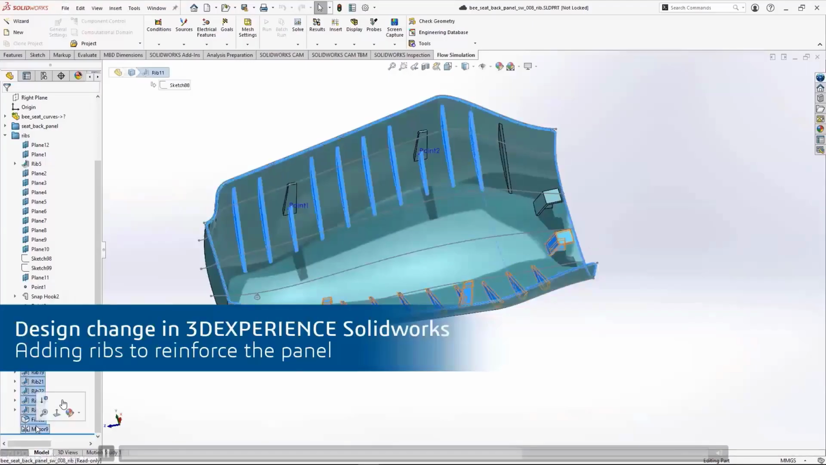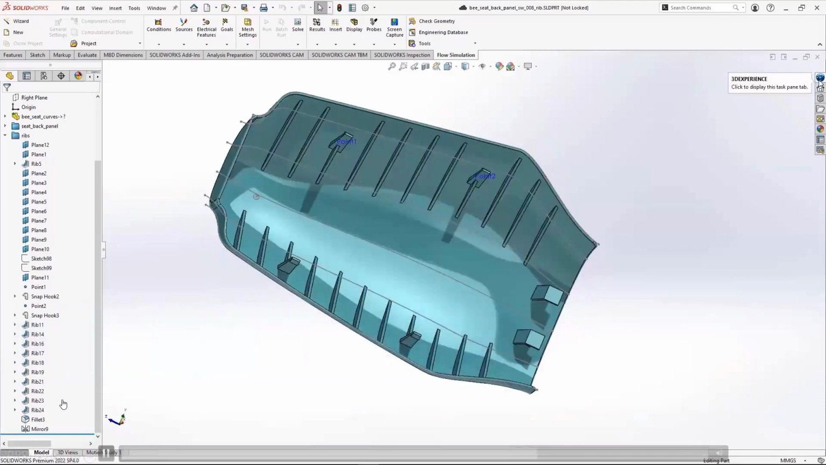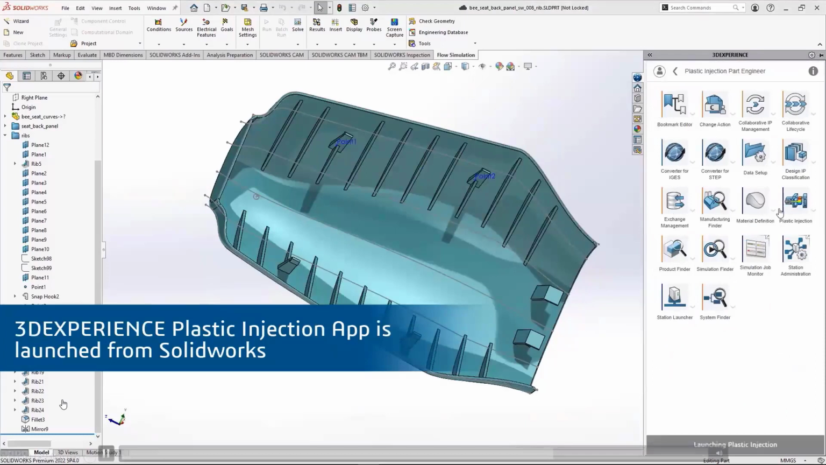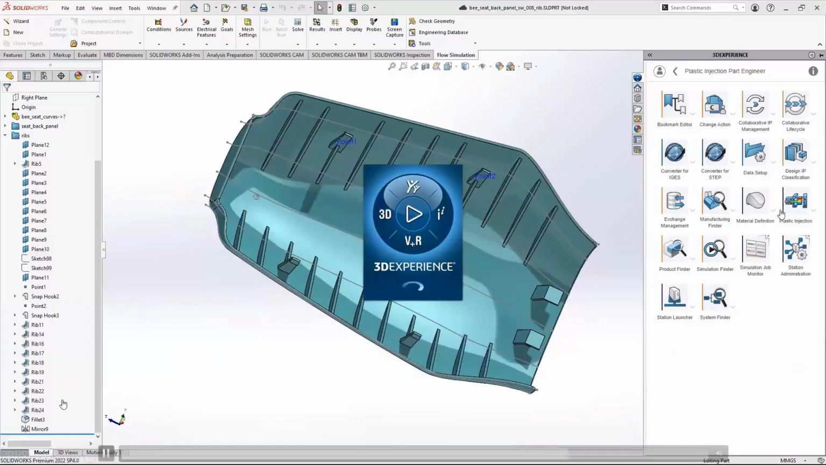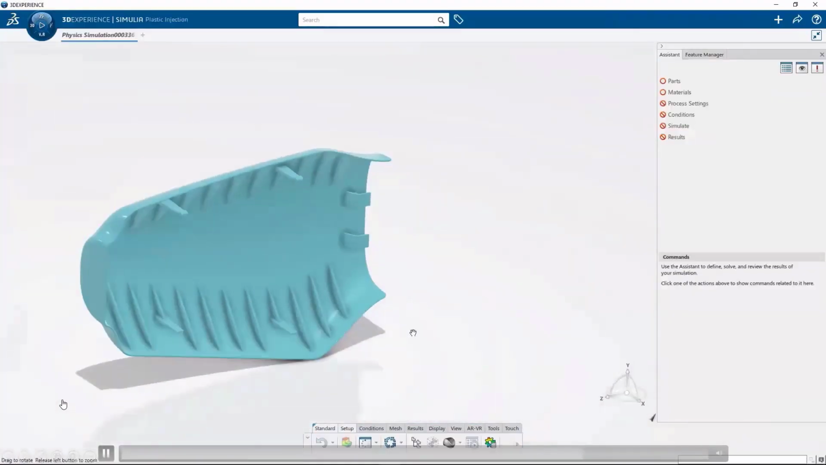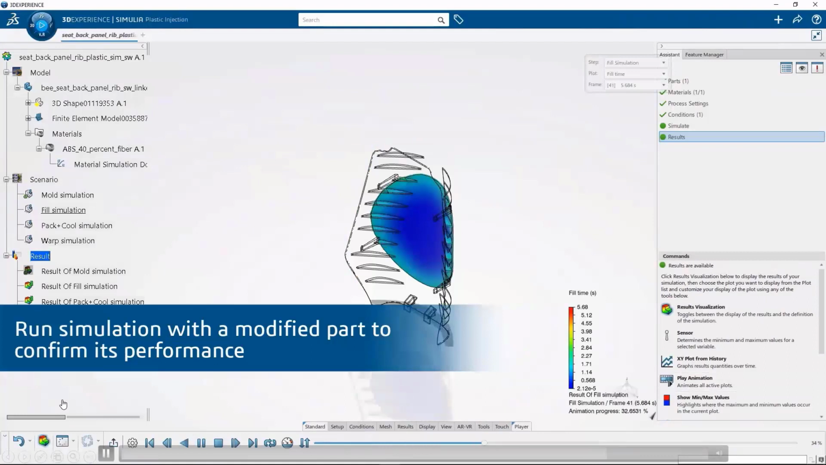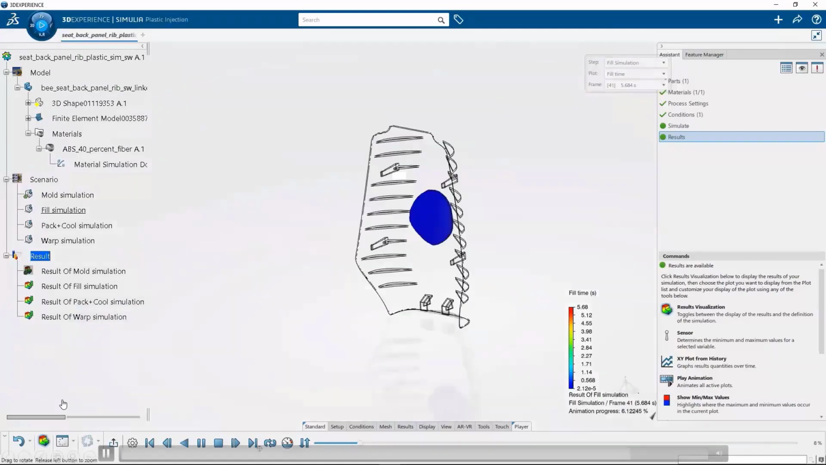So say, okay, maybe my part is not robust enough. So we do some modification in SolidWorks. We just update the model on the platform. So we just save and update the model. And again, we go back in our plastic simulation, and we don't have to redo all the setup, because we just changed the part. So we just have to replace it with a new revision, for example. And then we just have to rerun the simulation, and we can see again the new flow behavior.